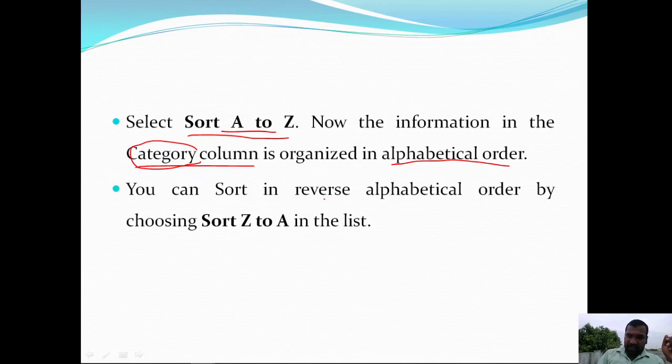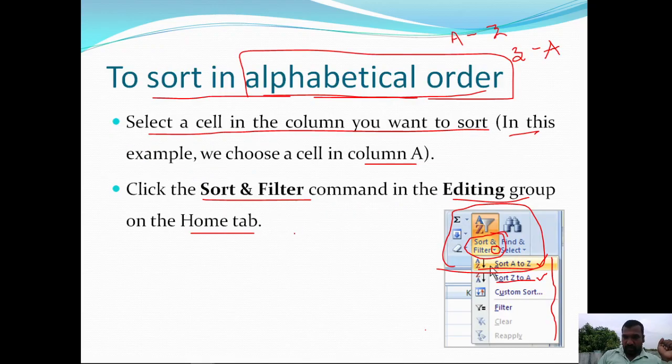You can sort in reverse alphabetical order by choosing sort Z to A. So both commands, sort A to Z and sort Z to A, are available here, and you can choose either one. So this is about alphabetical ordering.